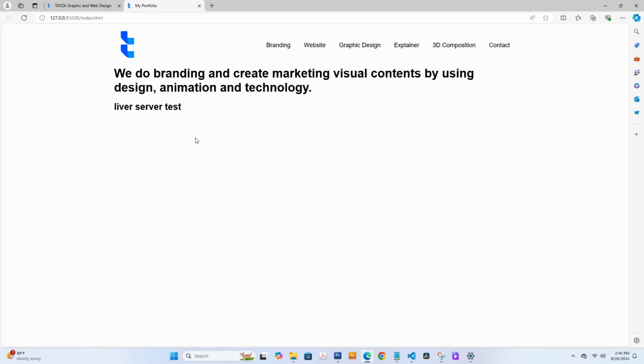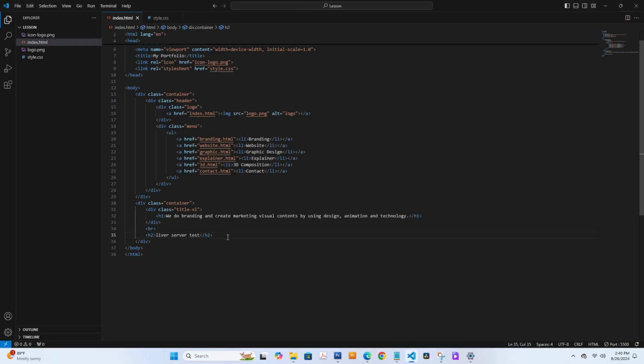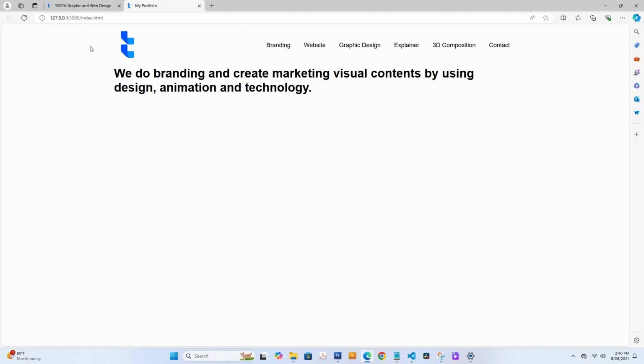If you like it that way, you can use Live Server. If not, you can keep the old way of refreshing. It's up to you. But for me, I'm going to use Live Server now. So I'll remove everything back, save the file, and then take a look at my website.